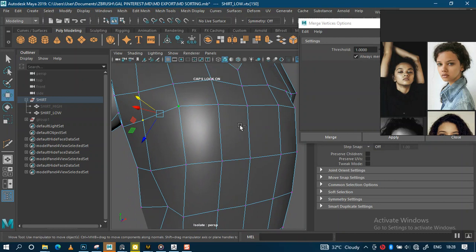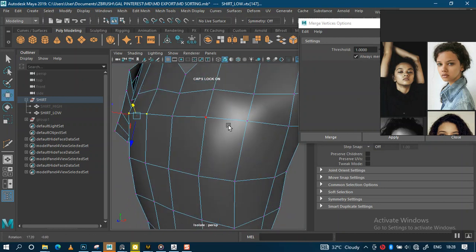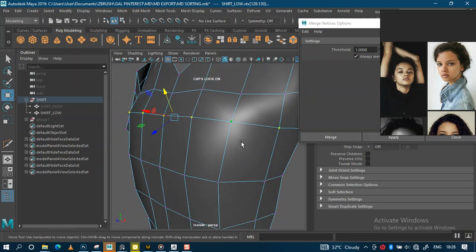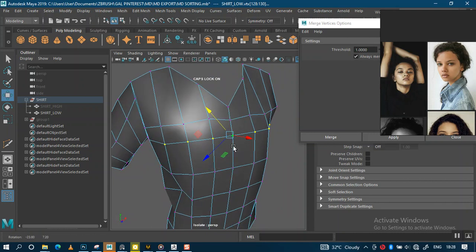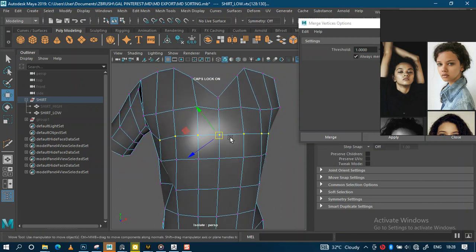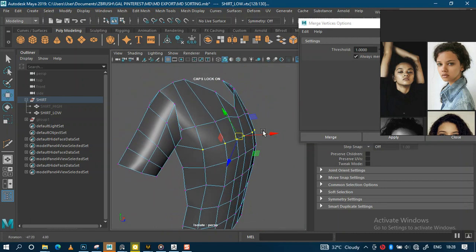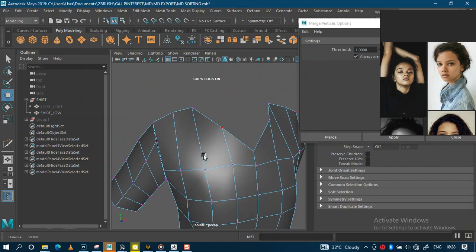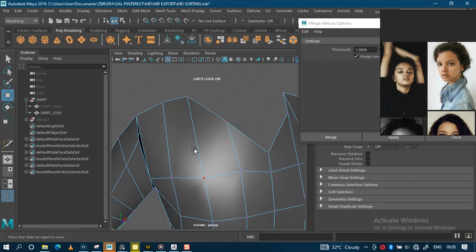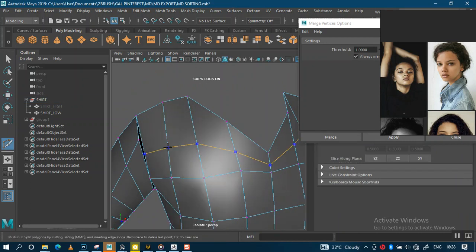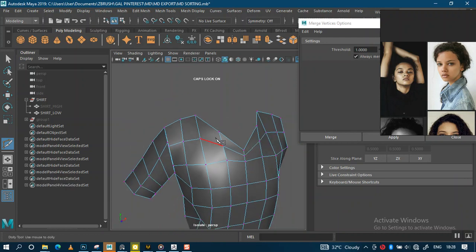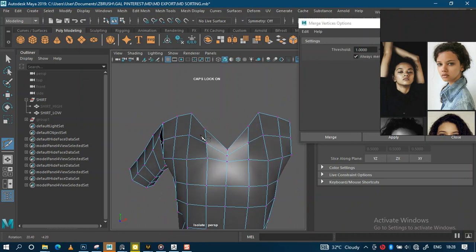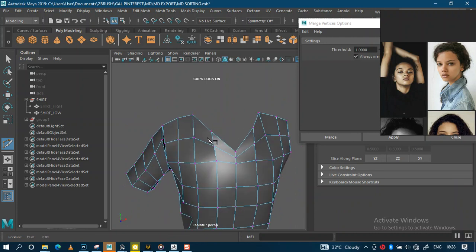So I'll select all of this. I need to average out the spacing in there. Like this should be fine. Okay, yeah, this should be fine. Then we will just do multi-cuts. We can just add that edge loop in here. Yeah, this should work.